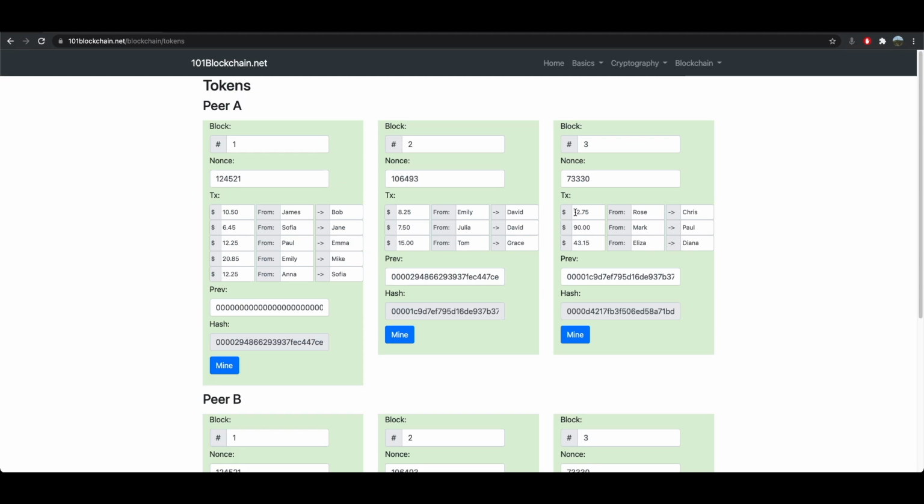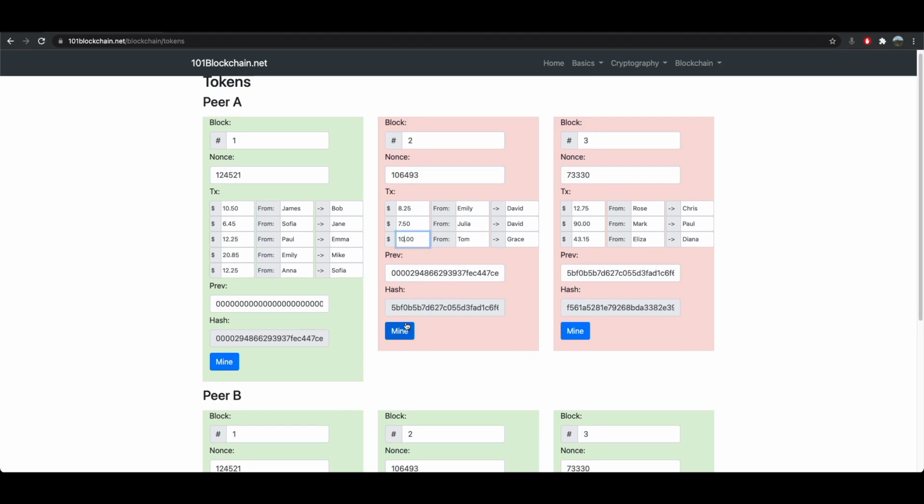from Rose to Chris. So let's say that one of the transactions in block 2 is tampered with. So instead of saying that Tom sent $15 to Grace, we now tamper with it and change it to 10. Once again, we see that this copy of the chain becomes invalid because the hash values do not meet the leading 0 criteria. So let's fix the chain and remine the affected blocks. Remine that, remine this one.